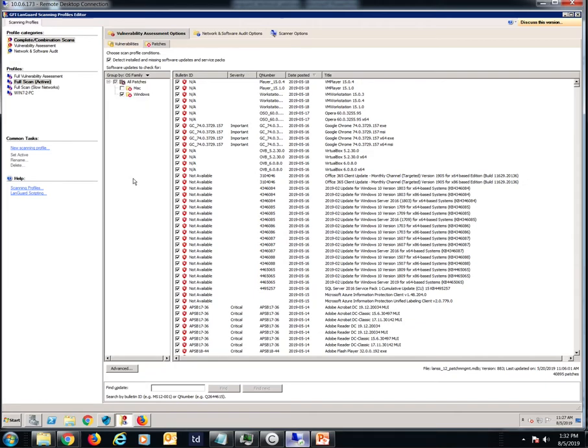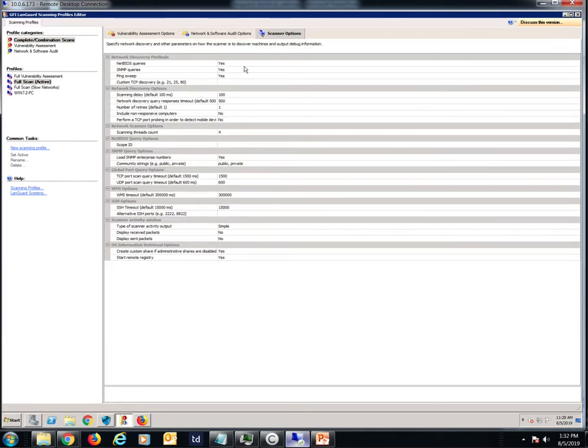Other things that you can customize in the scanning profile are, for example, timeouts, how long LanGuard is going to wait for a reply when it is trying to connect to a remote system. If you want to run a scan that is very fast, then it would make sense to make those timeouts short. It might skip some devices, but that is the trade-off of running fast scans.